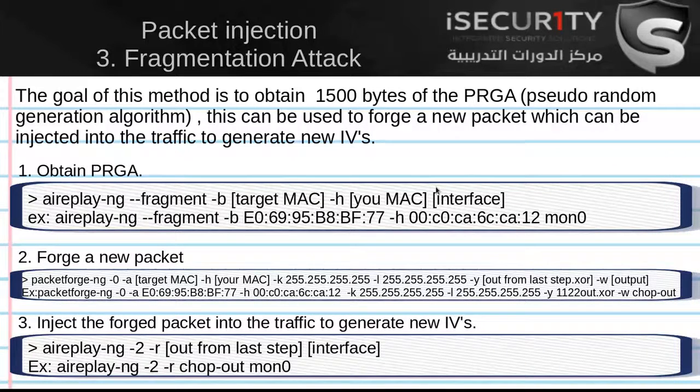The third injection method that we're going to talk about is the fragmentation attack. The fragmentation attack is very similar to the previous one, but in this attack we have to obtain 1500 bytes of the PRGA, the pseudo random generation algorithm. Because we need to obtain the full 1500 bytes, we need to be closer to the target network to successfully run this attack, but it's much quicker than the chop chop attack.